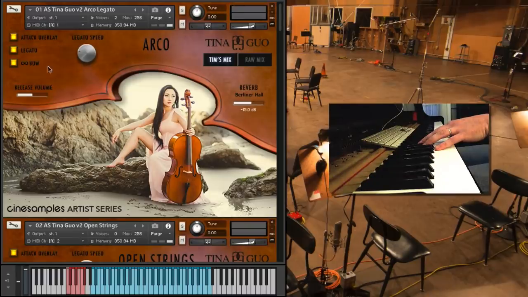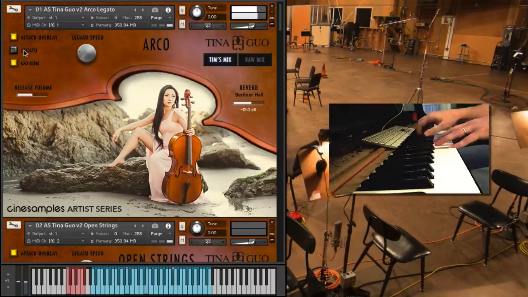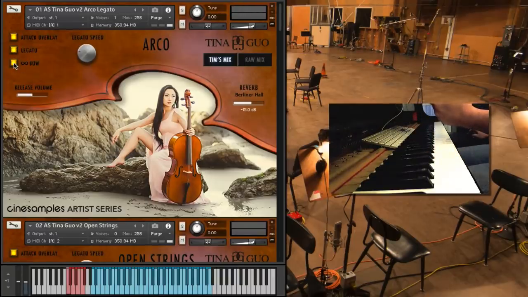And let's take a look at these buttons here. We have an attack overlay. So if you hit the note hard, you get a staccato attack. The legato is on by default. If you turn it off, you can play more sustained chordal material and play polyphonically. And then we have this infinite bow, which is on by default.